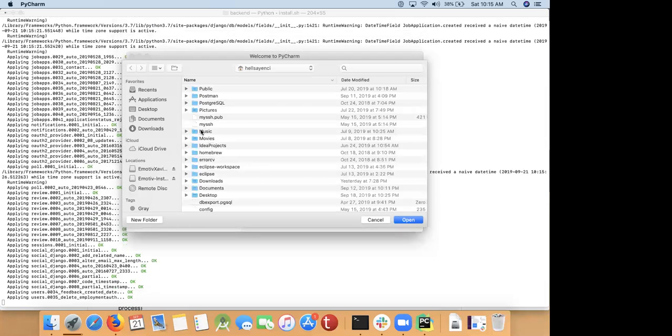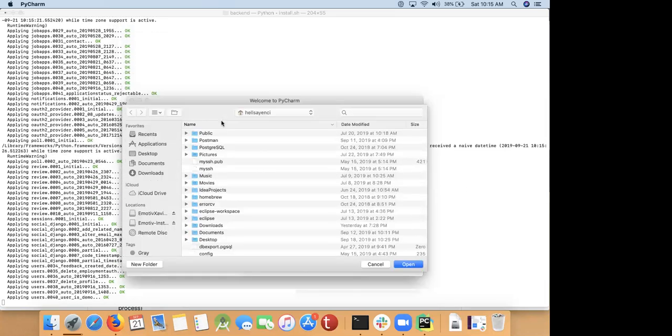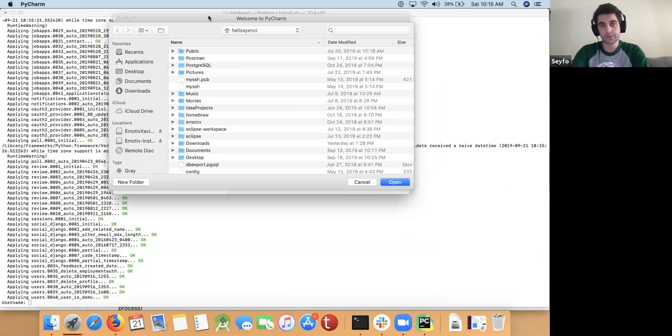Do you need to buy a professional version for PyCharm? No, you don't have to. You can use the public version.